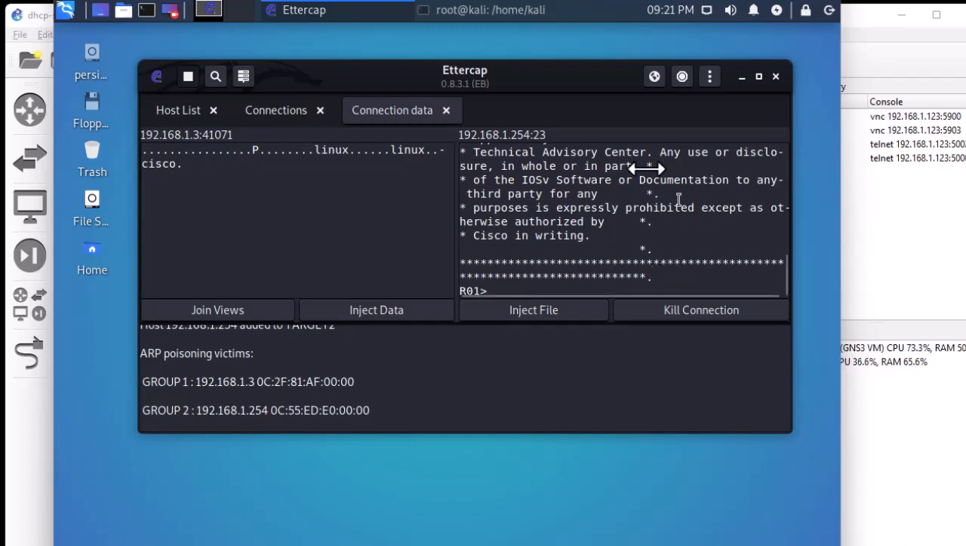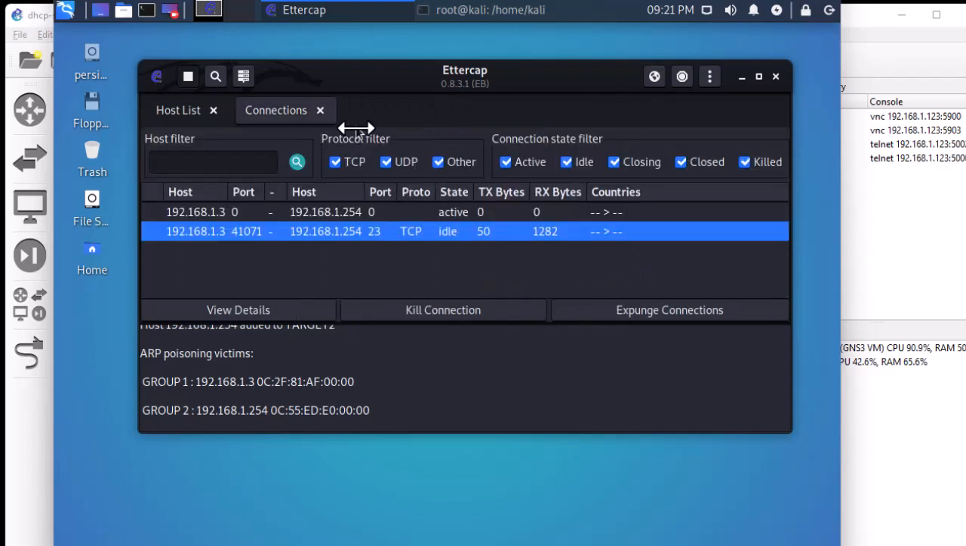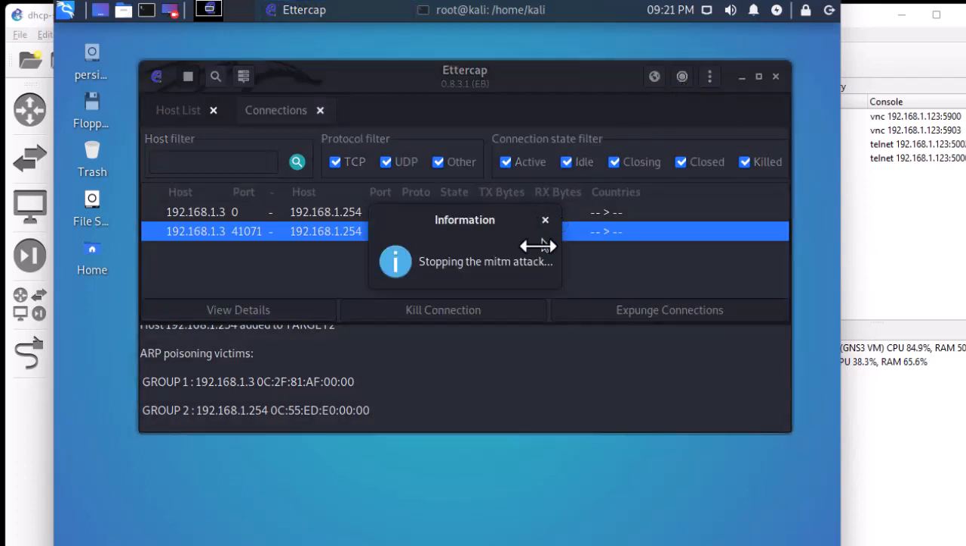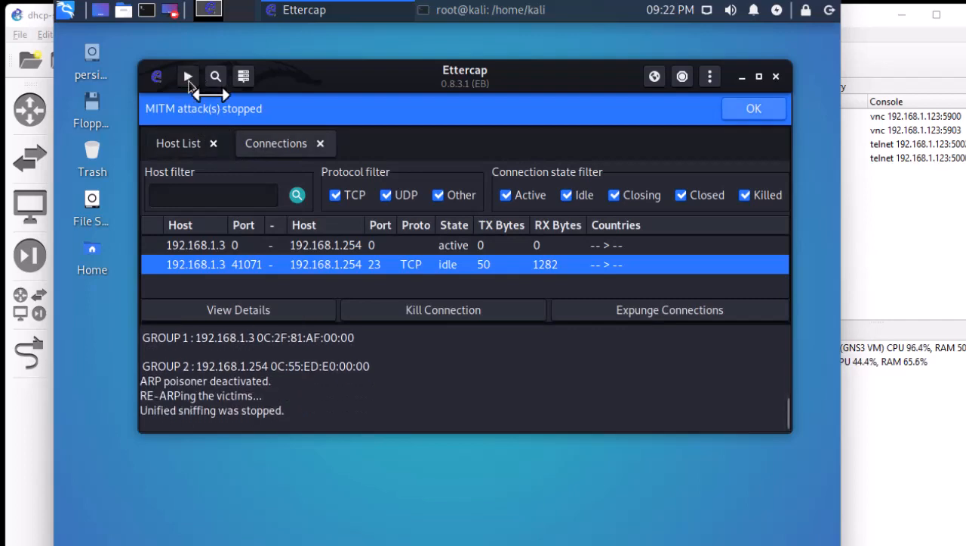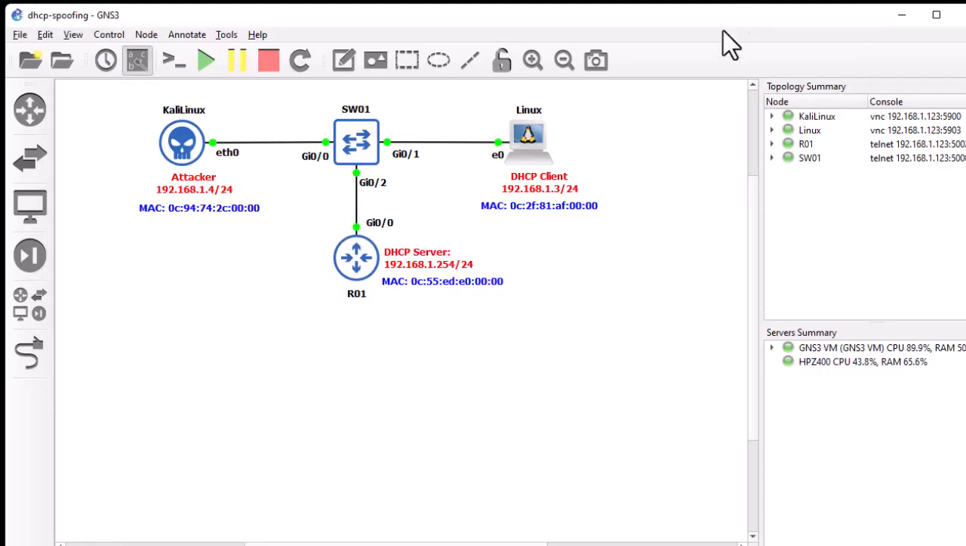Okay, so let me just close that. I will terminate here, stop the man in the middle attack, and I will also stop sniffing. So how can we stop that from happening to our network? The configuration will rely on the switch. We'll configure DHCP snooping on this Cisco switch, and ARP inspection.